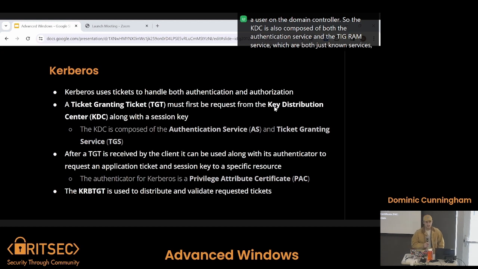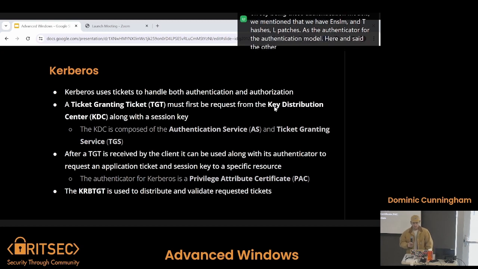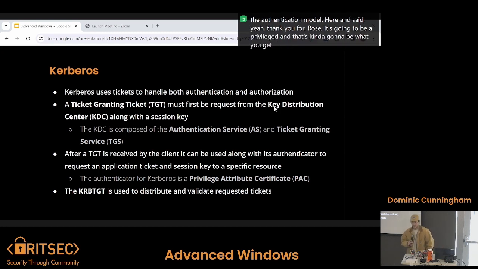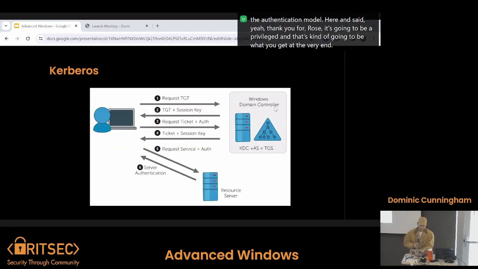Imagine this as the first 3 steps of NTLM, where you're doing this challenge response. You're trying to get a ticket to then be able to negotiate with Windows. We're going to get into a diagram in a second that will let us into a lot more here. Also, like we mentioned with LSA being these authentication models, we mentioned that we have NTLM, NT hashes, LM hashes as the authenticator for the authentication model. Here, instead, the authenticator for Kerberos is going to be a privileged attribute certificate, and that's what you get at the very end.